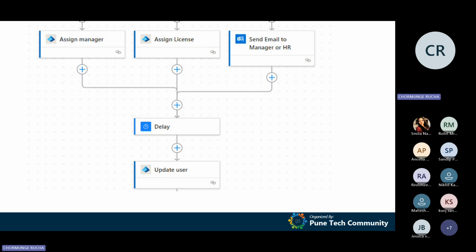So up to this point of the flow, we have created the user, assigned licenses, and sent an email. Now we enter the most powerful part, which is mirroring our group relationships.